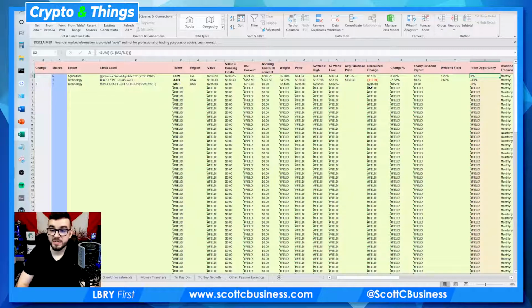Price opportunity is something that I like to look for. All this is doing is looking at the current price and then comparing it to the 52-week high and the 52-week low. So currently, this ETF is at an all-time high in the past 52 weeks. So you can see that the price opportunity is 0 because it hasn't dipped at all. Whereas Apple, at one point in the past 52 weeks, was $137.98. Today, it is only worth $120.